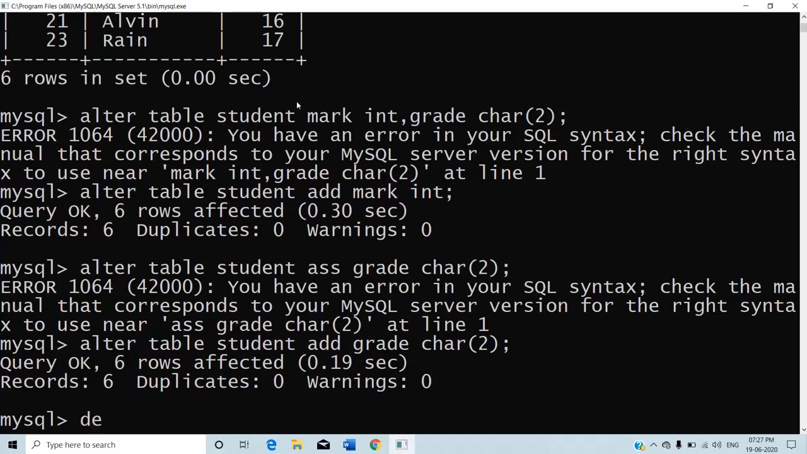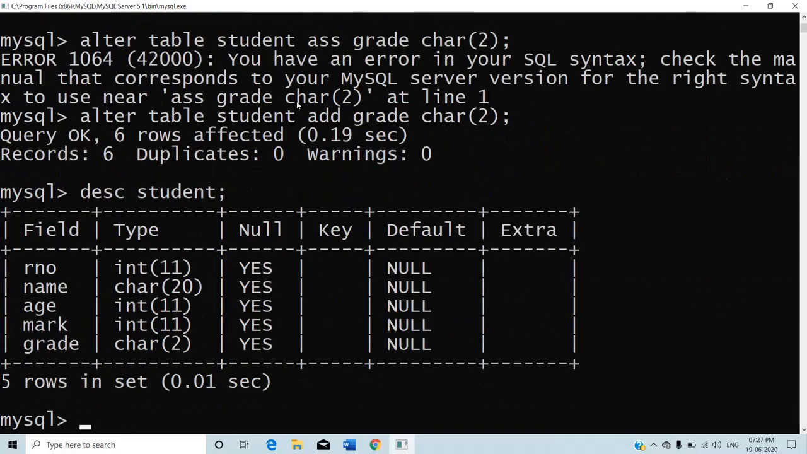You can try out whether it is added or not by using the describe. Describe student. See that grade and mark is added over there in the table student. You know what is the use of describe query? It will describe or show the structure of the table.